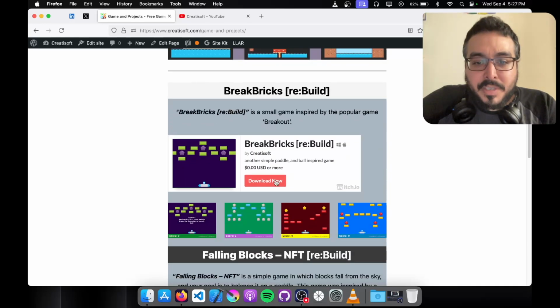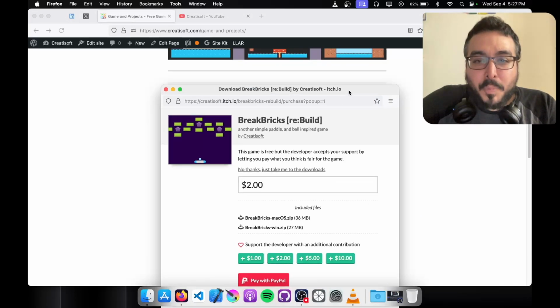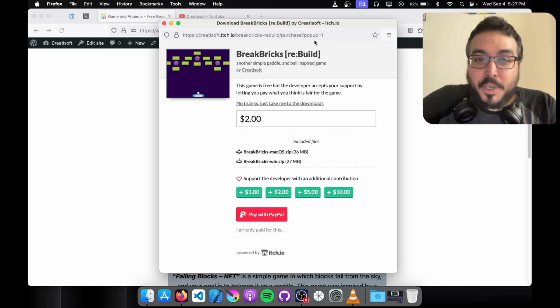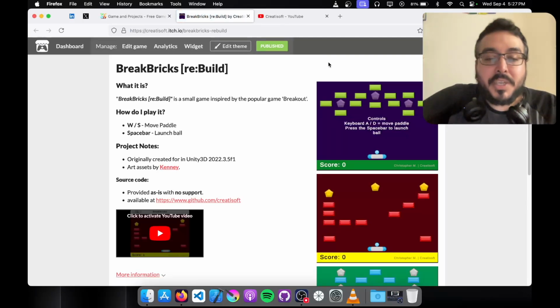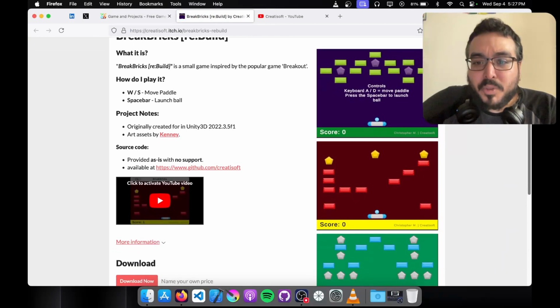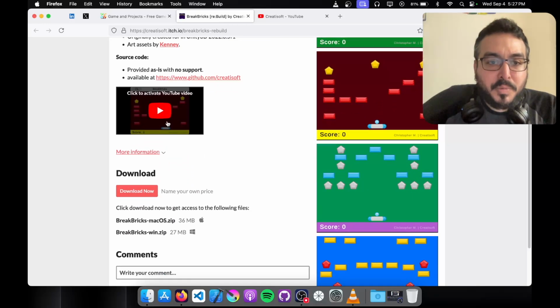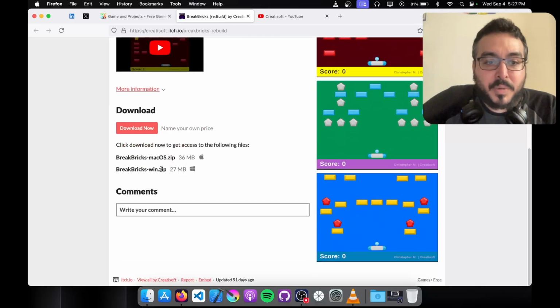And if you click the download now button, it'll open up a window, but you don't have to pay for anything. Everything is free. All you have to do is click the no thanks, just take me to the downloads, or you can just click up here where the title is at and it'll take you to that web page. And from there you can see more screenshots, a YouTube video, and you can download for Mac OS and Windows.